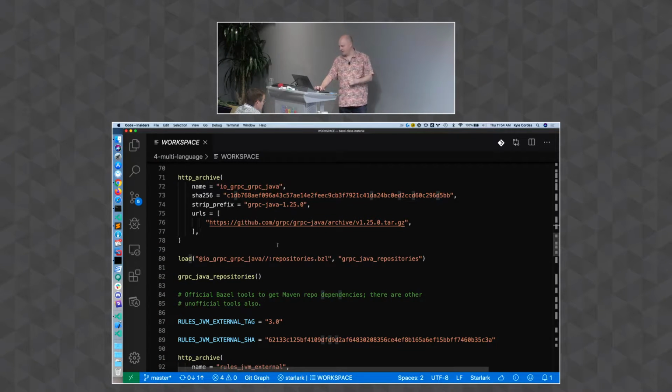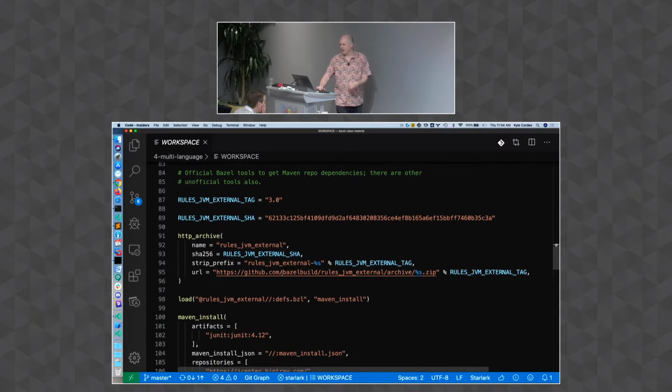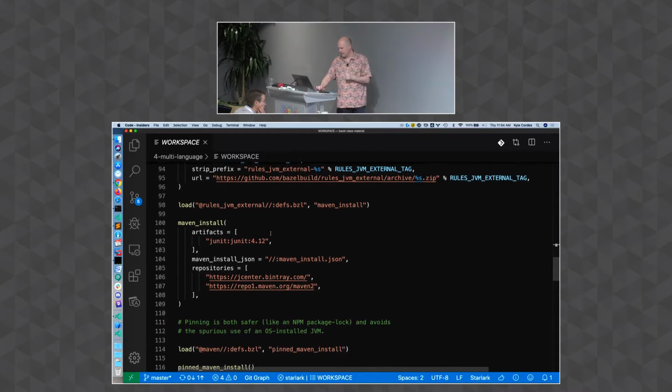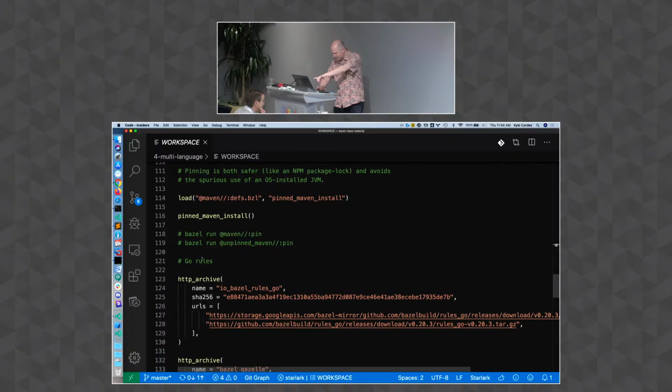And it has dependencies. So again, although I was able to copy this chunk from some documentation somewhere, still, at the workspace level, I have to go give it permission or instruct it to load its dependencies. And now, rules JVM external, we've seen that. That's what gets our ability to pull code in via Maven, so that appears. And that's everything down to here.